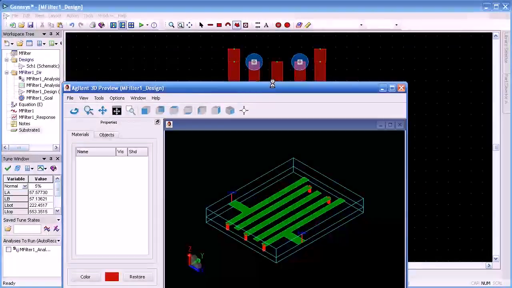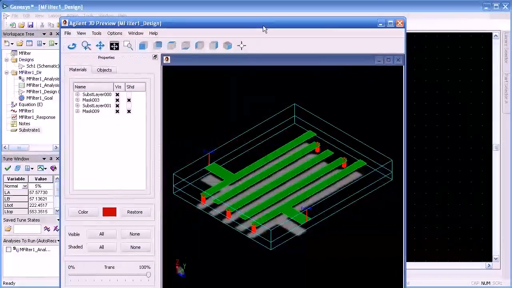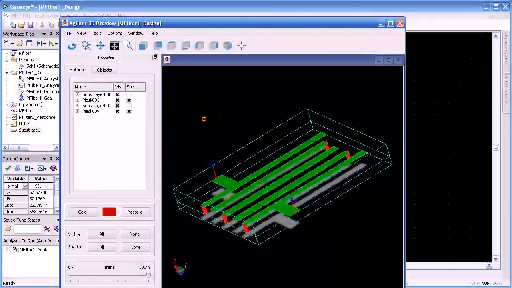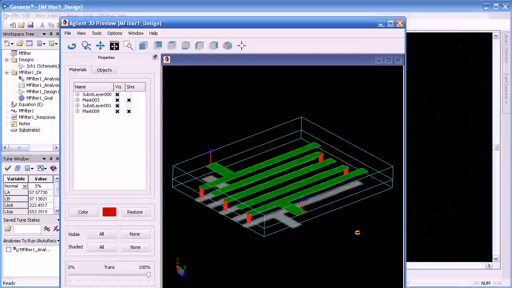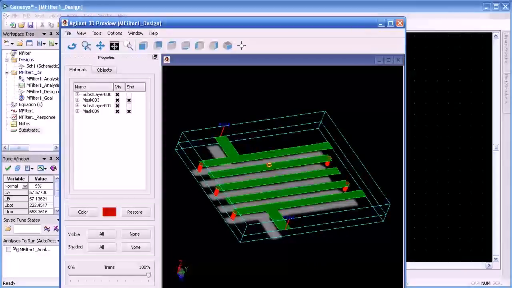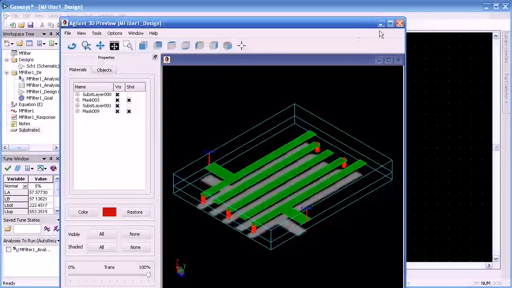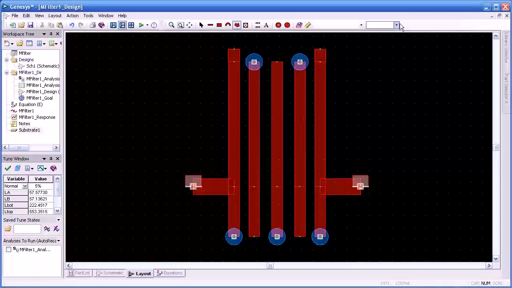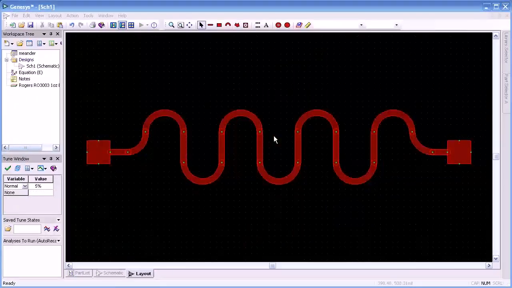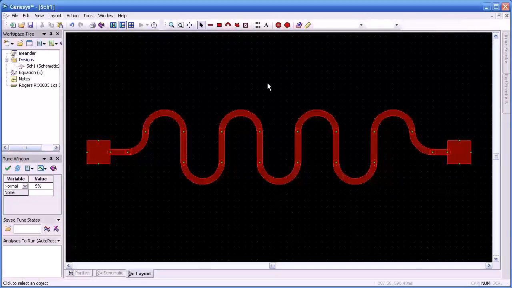When I click on the 3D viewer, you see that come up here. And you notice we obviously have a three-dimensional view that we can look around and look at different layers, turn off various layers, and make sure of the connectivity between our circuit. This meander is an example of a manually drawn element.